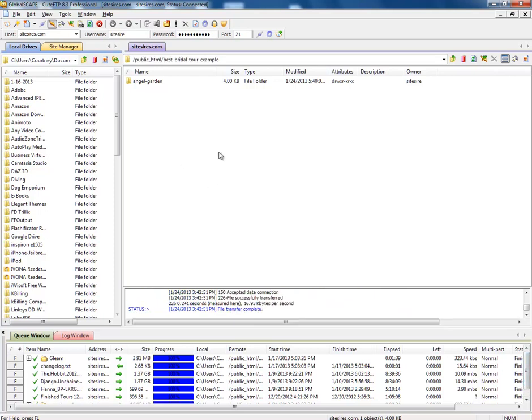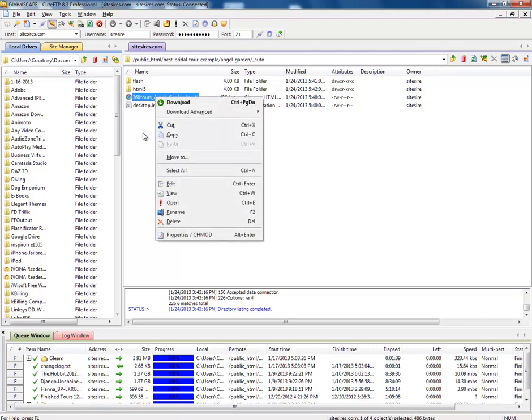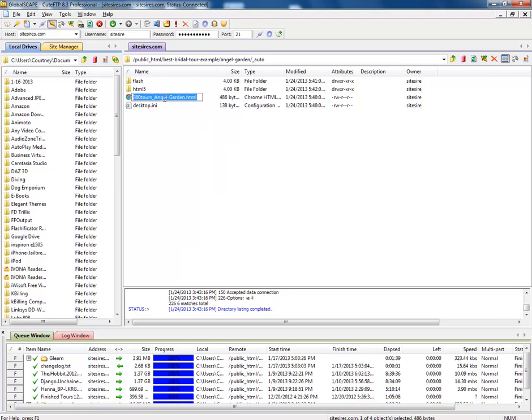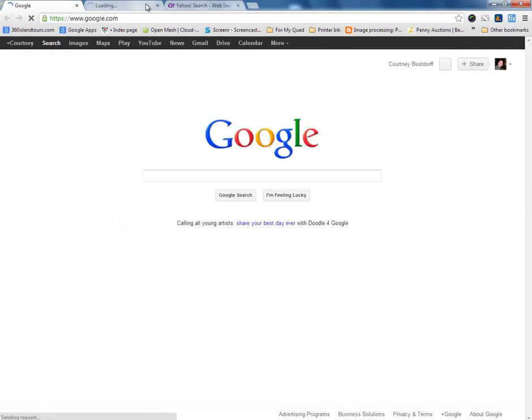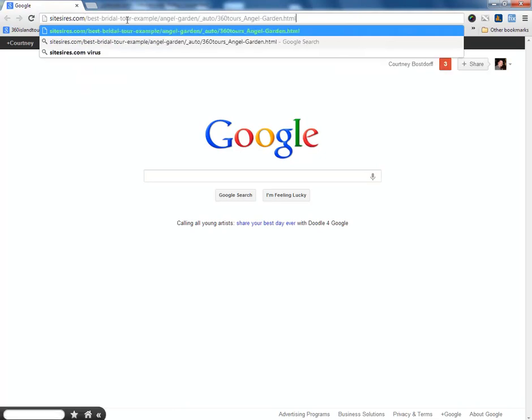Okay, so now we have fully uploaded the tour to our server. So what we need to do next is locate the HTML file that's going to be used to open the tour. So basically we go in through the folders and we see it's going to be the first HTML page. And depending on what program you're using for your FTP, what we need to do is get the address of that file. So I know that this is right here, and then I know that the site is actually sitesires.com. So what I do is just sitesires.com/, drop that in, go.